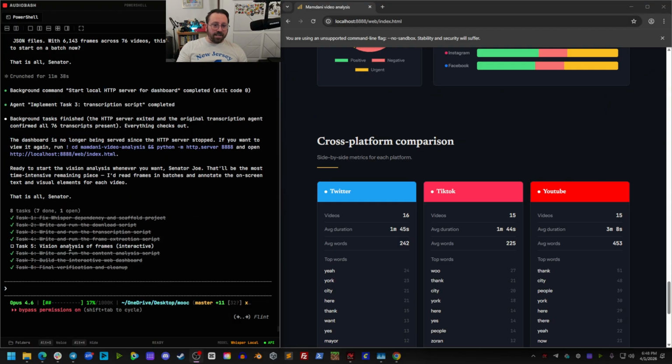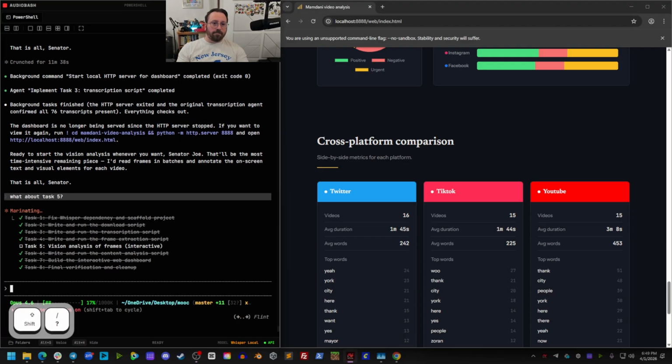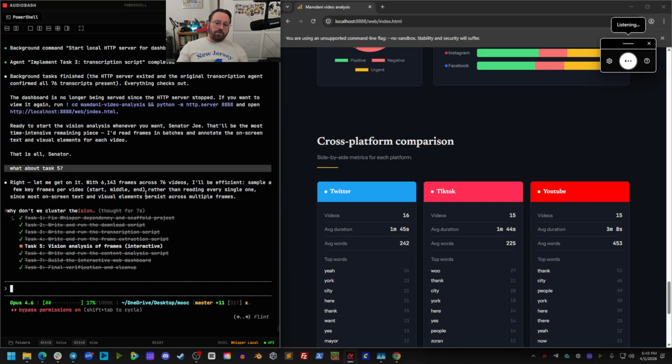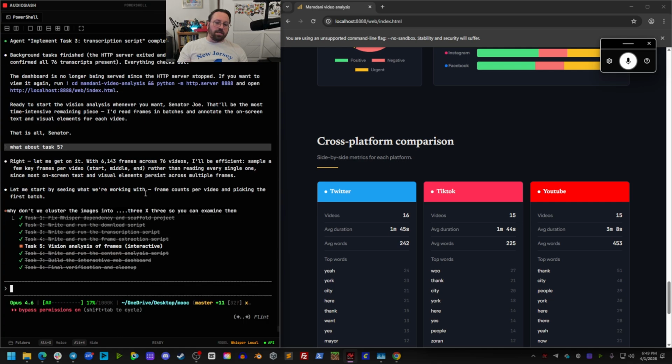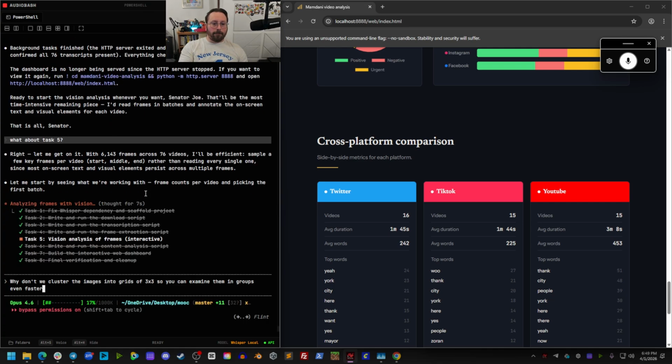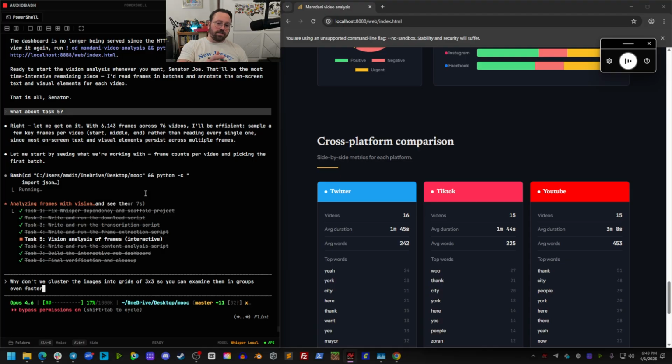It is done. The only thing that it doesn't have here is task 5. So let's say, what about task 5? And it says ready to start the vision analysis. That'll be the most time-intensive remaining piece. I'd read frames in batches and annotate the on-screen text. Why don't we cluster the images into grids of 3 by 3 so you can examine them in groups even faster and see the relationship transition from one frame to the next.